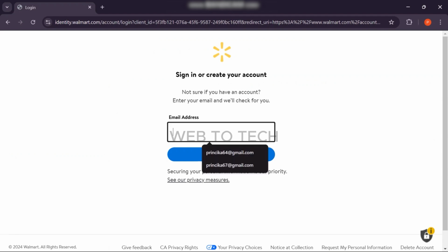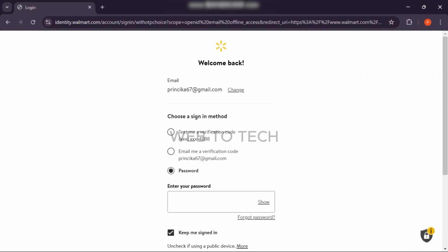Type your email address and click on continue. Here you can see there are 3 sign-in methods which are given to you. First is text me verification code. Second is email verification code, where your verification code will be provided to your email. Here I am using the third method, which is entering your password.